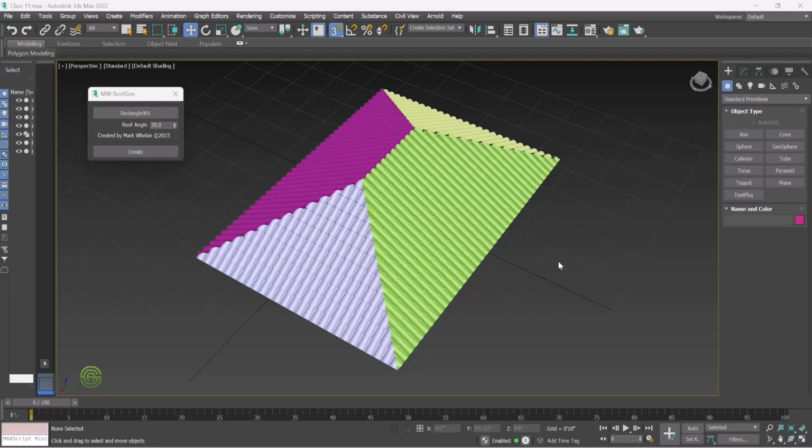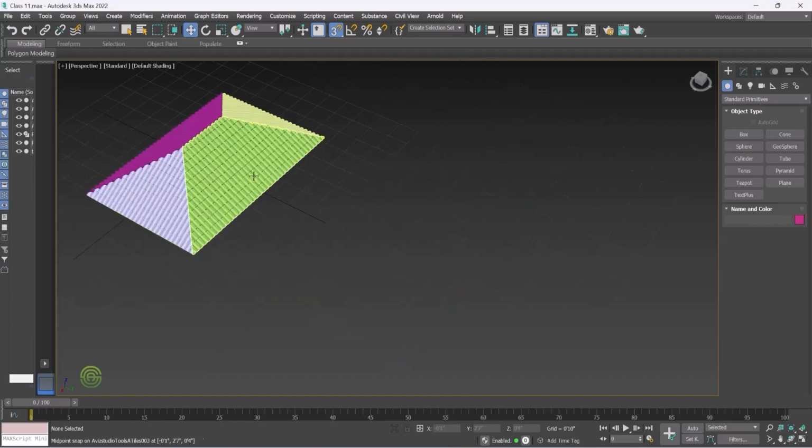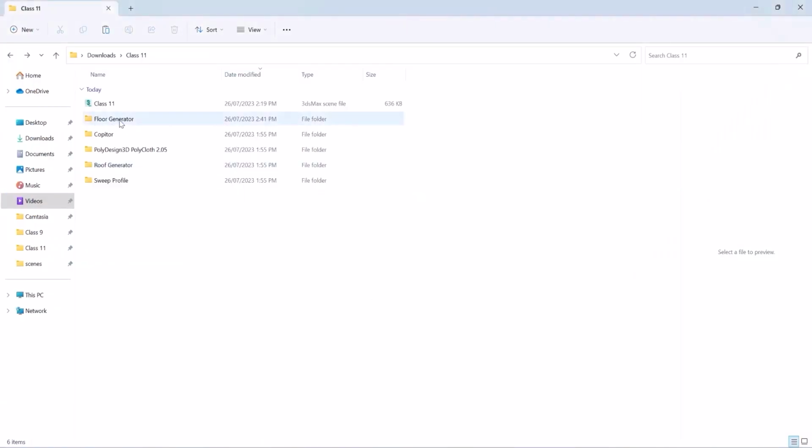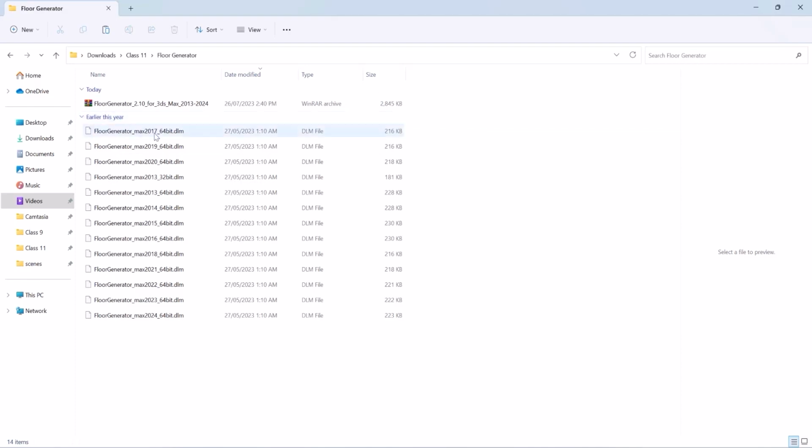Okay, guys. Now let's continue with the next thing. So now we'll learn about floor generator. So just close this, just minimize it. See here we have something. Next plugin is floor generator. So already I have provided this file. Just click on this, double click on this.